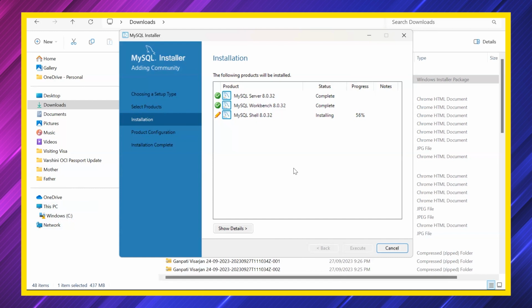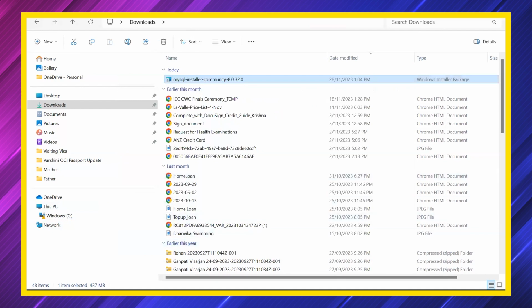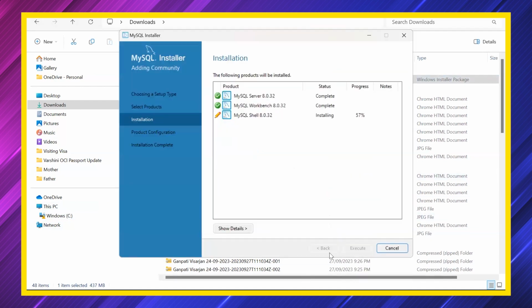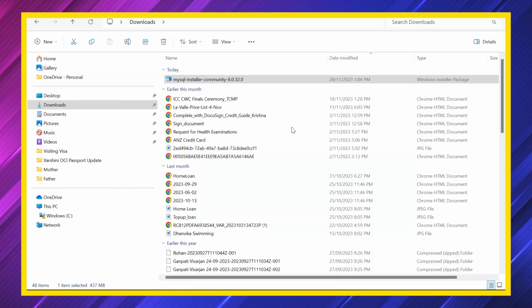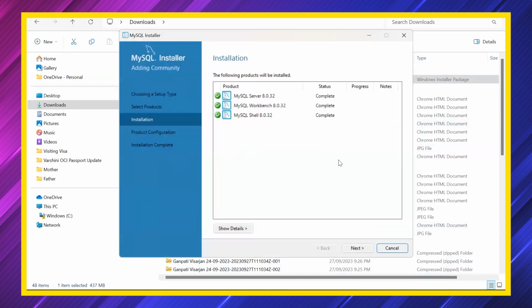Pavani, your voice is breaking. Can you repeat again? Is MySQL Server 8 the latest version? We have seen 8.3.4 is there. These are all free versions. The paid versions will have more than this. We want only free ones. This is officially given by MySQL directly. Okay, completed. Click next.